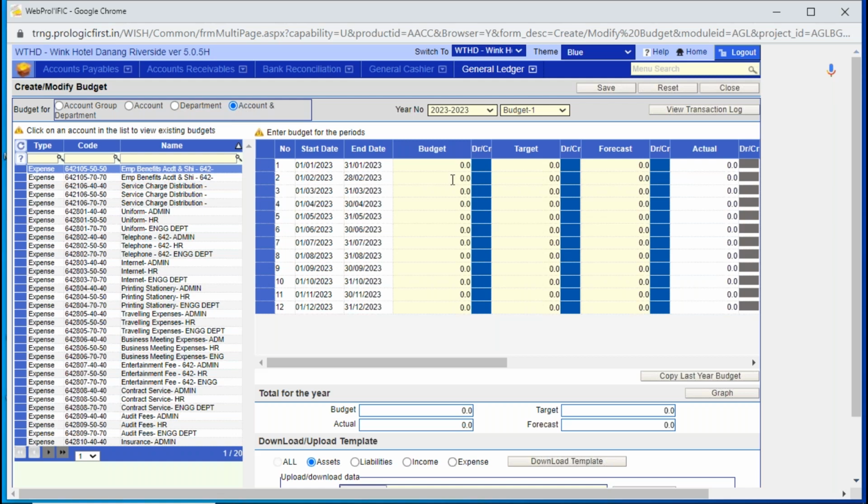So how do you enter the budgets? These are the list of periods. These are the 12 financial periods which are available here. My financial year starts from January to December in case of this property, which is why it is showing from January to December. When the financial year for properties starts from, say, April to March, the periods will display accordingly. So these are the 12 periods.